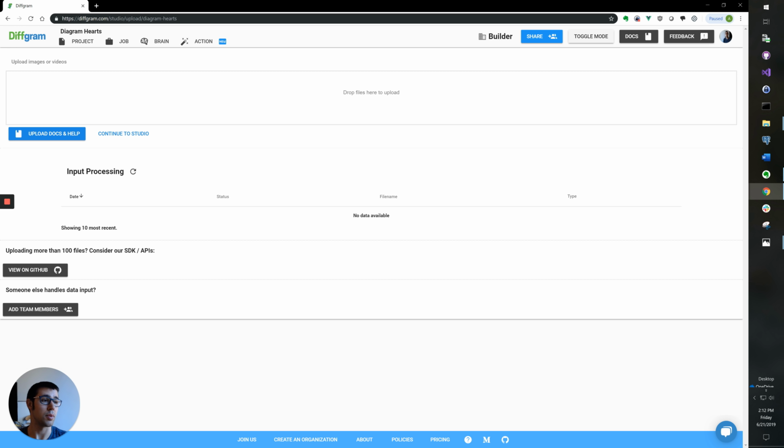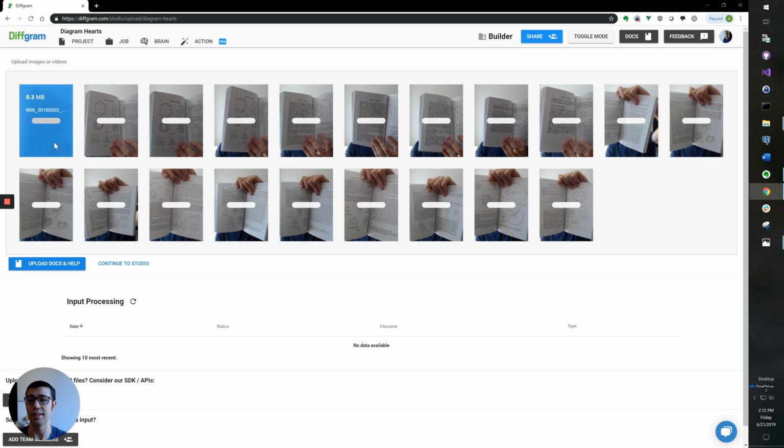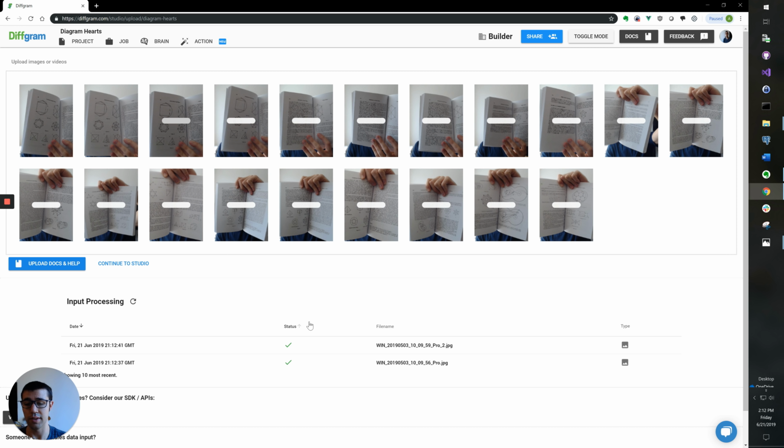I already prepared the images on the side here, so I'm going to drag and drop and start loading all of these images here. I do need to stay on the screen until all of these icons show a plus, and on the bottom here you'll see it's processing.